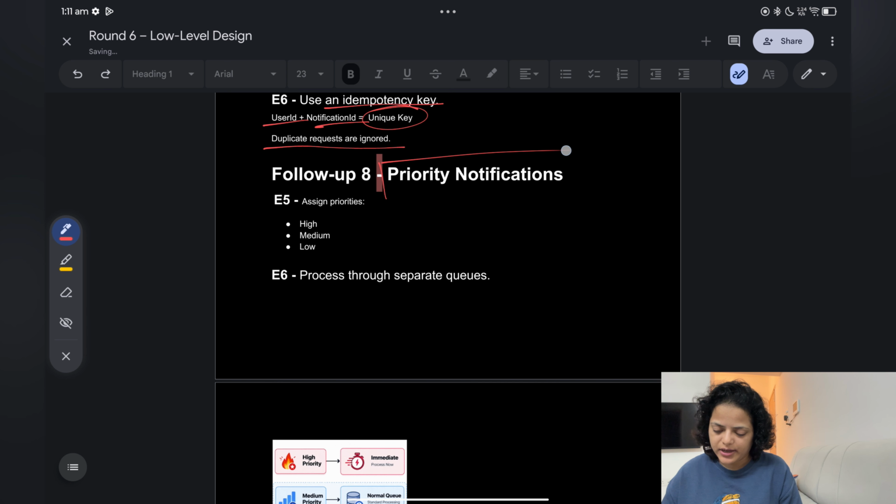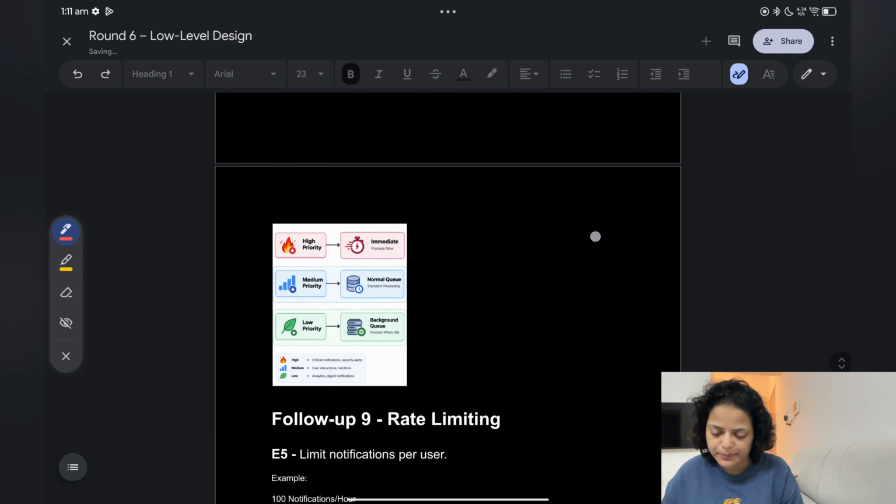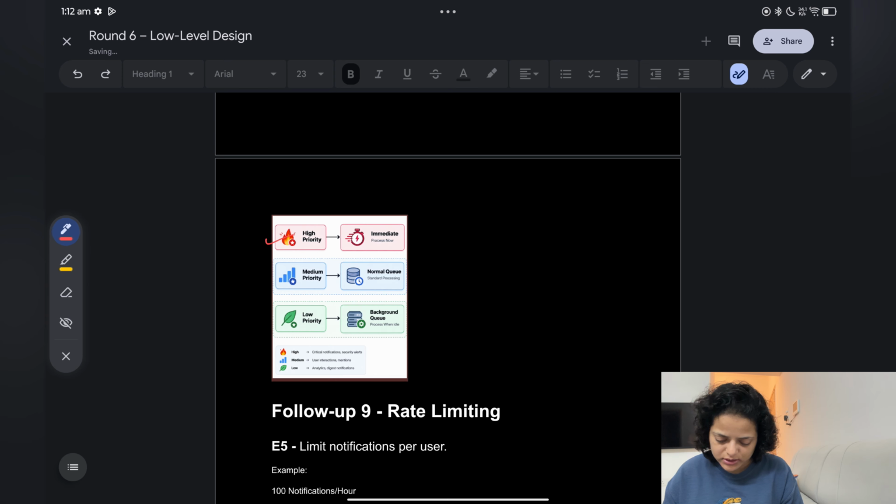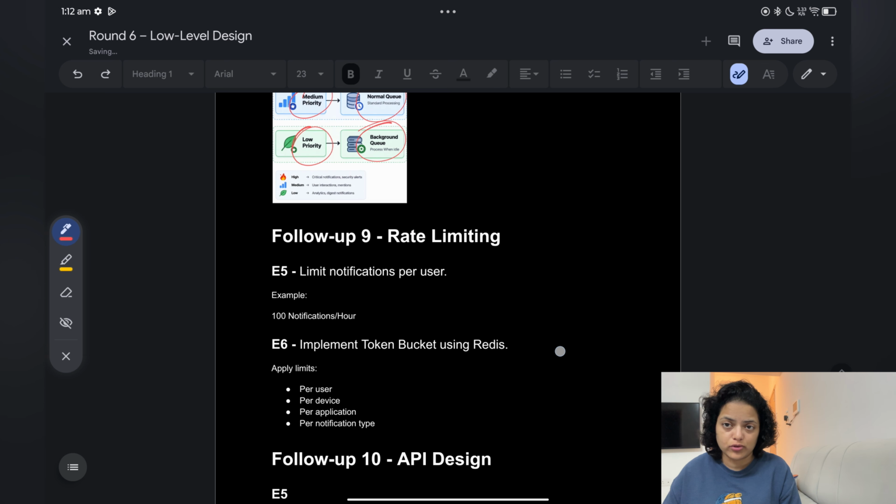Now follow-up question 8 is priority notification. Okay, so if I will say that assign priorities high, medium or low, and E6 will say process through separate queues. So for example, high priority will have its own separate queue, immediate queue, okay, medium priority will have normal queue, and low priority will have background queue.